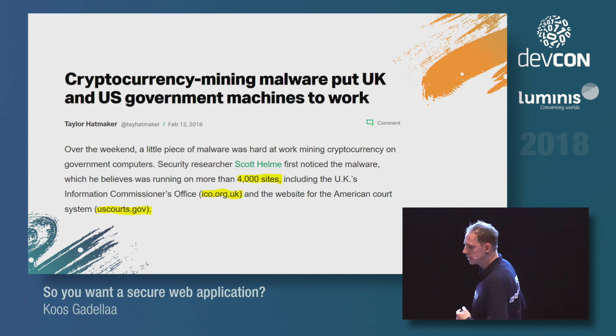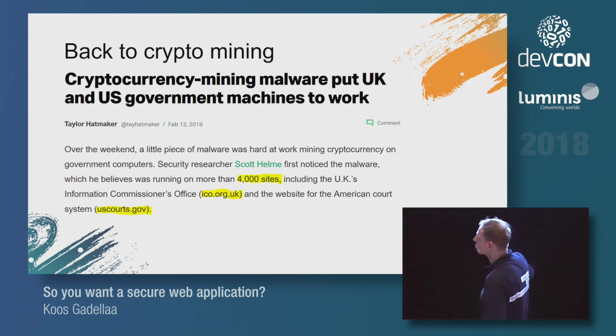So how can you protect against this? Oh, and by the way, yes, we're back to crypto mining. I said, of course, this is the #1 attack. Well, it shows.